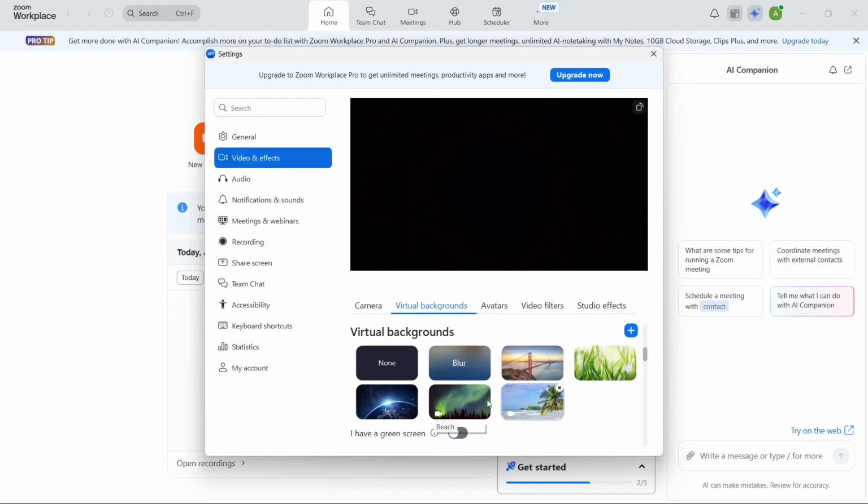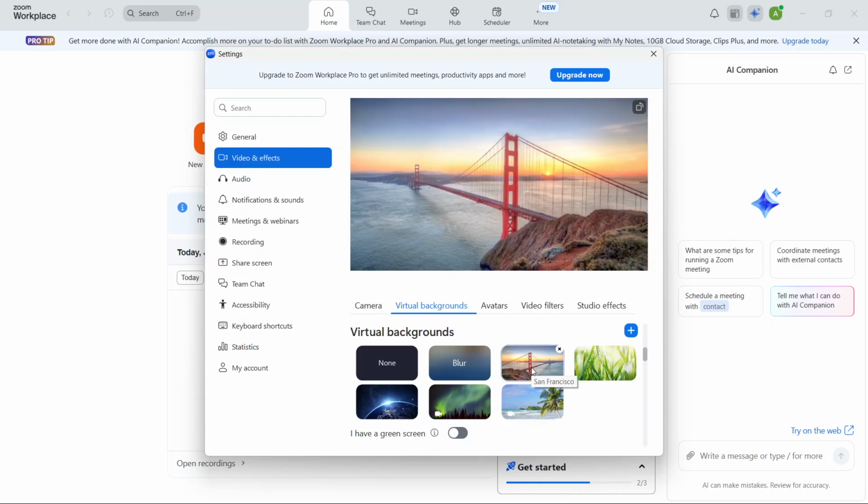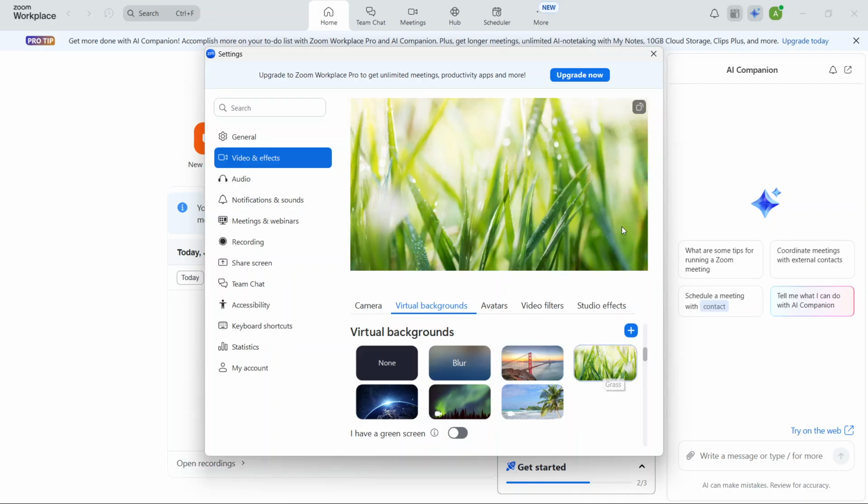For this example, you can simply choose one of the backgrounds already provided by Zoom. Just click the option you want and it will be applied right away so you can preview how it looks on camera. That's all you need to do. Your virtual background is now set and you're ready to use it in your Zoom meetings.